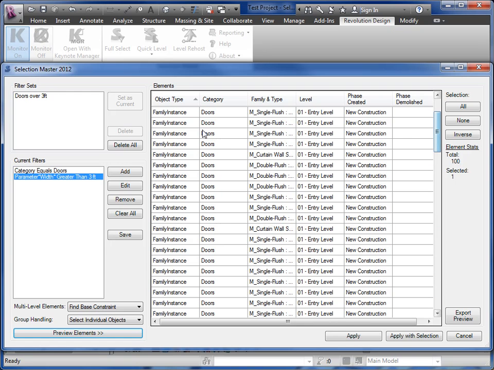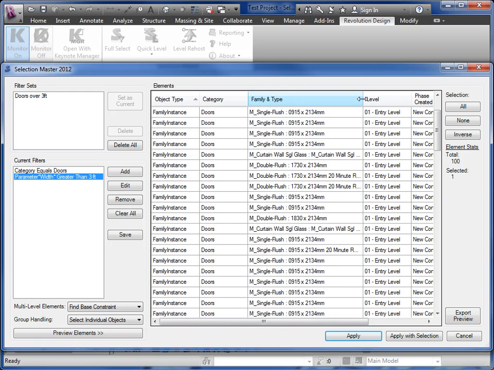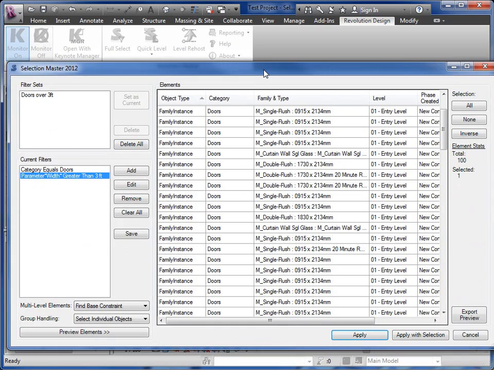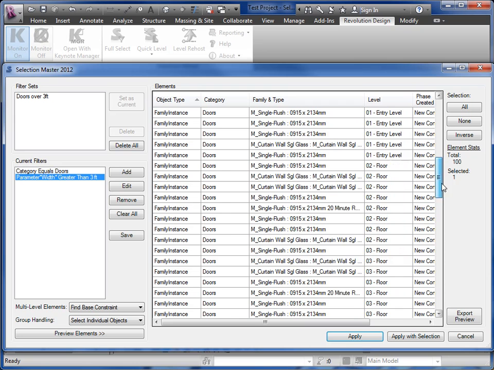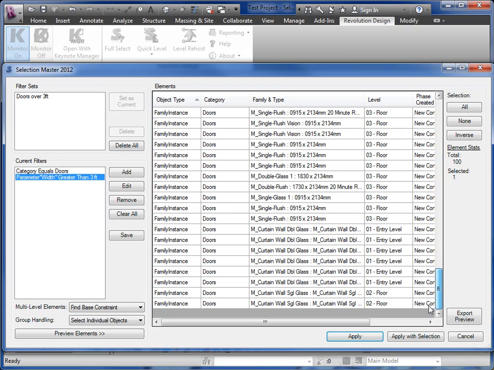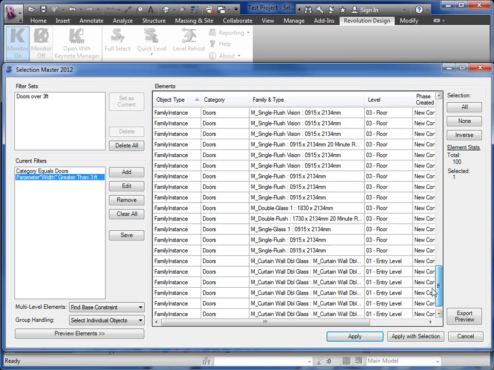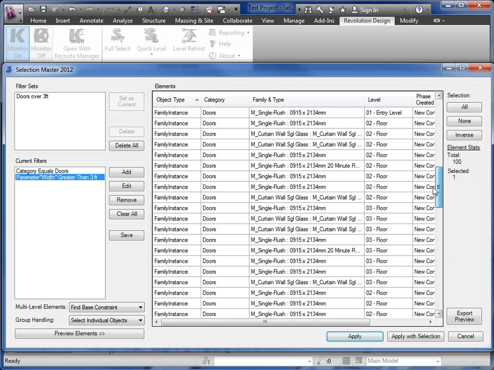So you can see it gives me the object type, the category, family and type, the level, the phase created, and phase demolished there. Expand this out a little bit. You can see this was, as it's the advanced sample, it was upgraded from the metric template. So these are all still named metrically, but you can see these are all elements that are over 3 feet in width, doors that are over 3 feet in width.